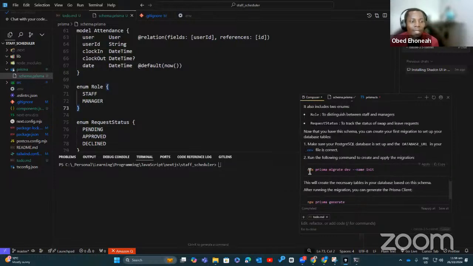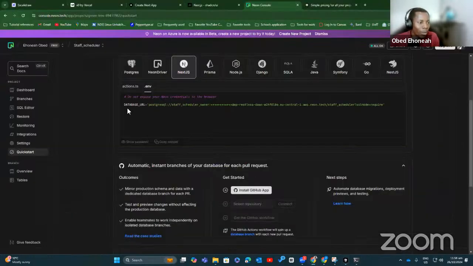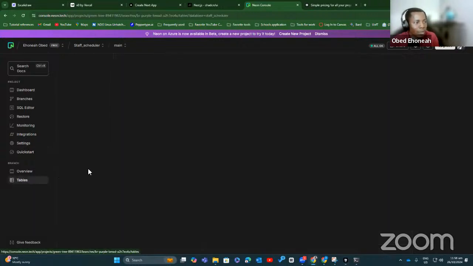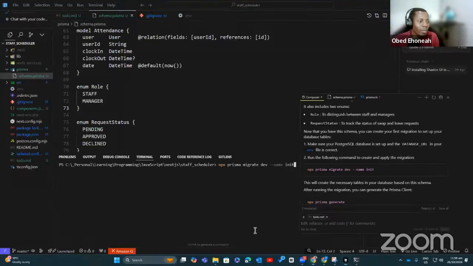The next thing to do, it says make sure your PostgreSQL database is set up and the database URL in your env file is correct. Okay. The next thing is run the following command to create and apply the migration. So we just have to run this. And when we created a database, remember we haven't done anything. We haven't added any tables. So you come here, you see the tables. We don't have any table right now, right? It's just the database name, staff scheduler.